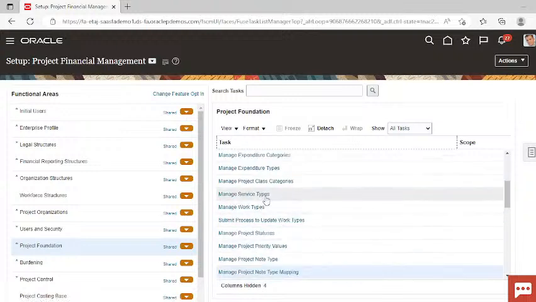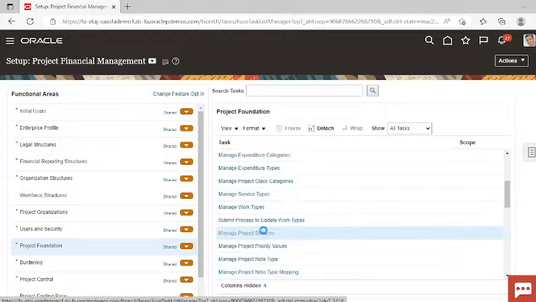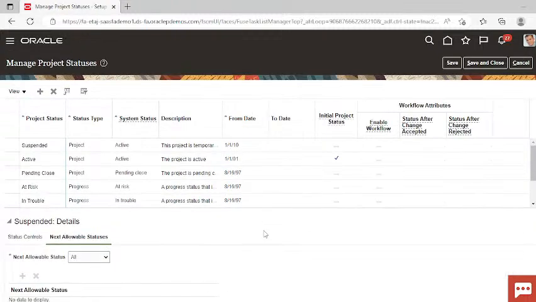Go to manage project statuses task. So project status is a very important task. Based on the project status only you will be able to create the transaction in the project. In the project, status control is very important. Based on these controls only you will be able to create the transactions.